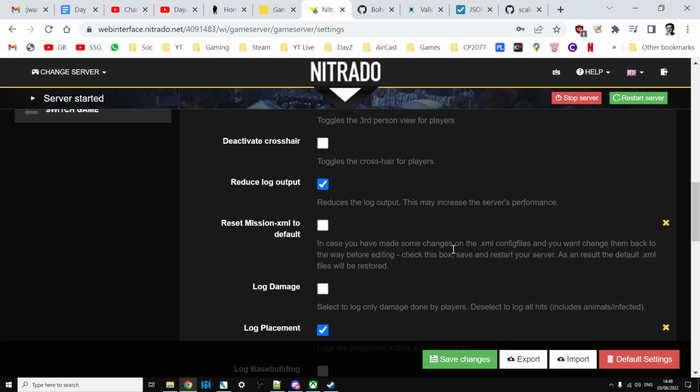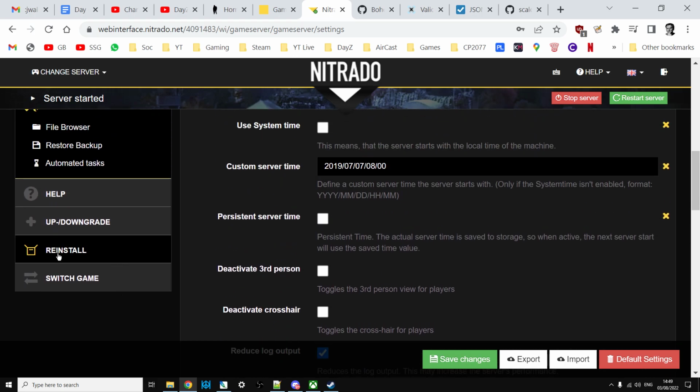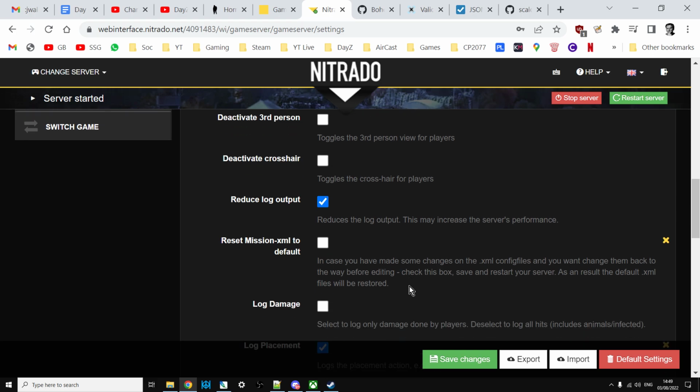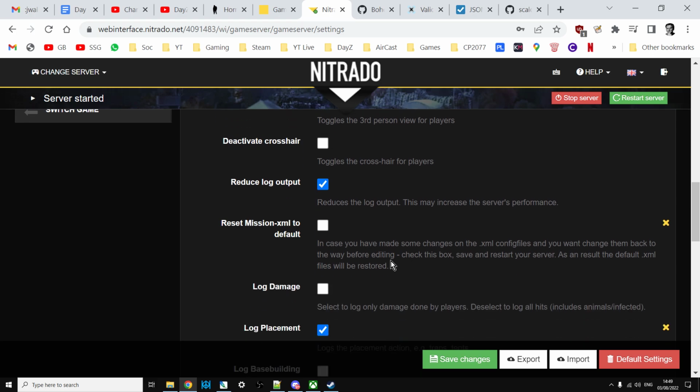Also, when you do this, it doesn't wipe the server. If we wanted to do that, we would do a reinstall. But this isn't doing that. This is just changing the XMLs to default. So anything that has spawned in already, say pristine items or guns with magazines, for example, will still be there.